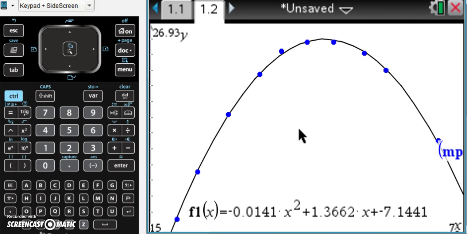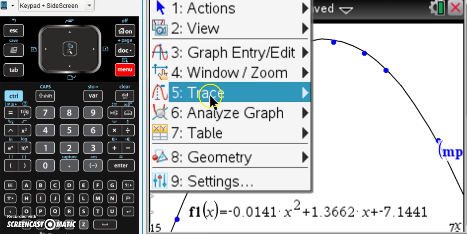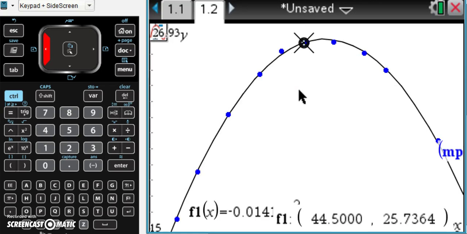Now I can use this regression equation in order to make predictions. For instance, I can go to Menu, Trace, Graph Trace, and I can find different fuel efficiencies based on miles per hour. So for instance, if I type in 25, that means it's predicted that if I drive 25 miles per hour, I would get 18.2 miles per gallon.